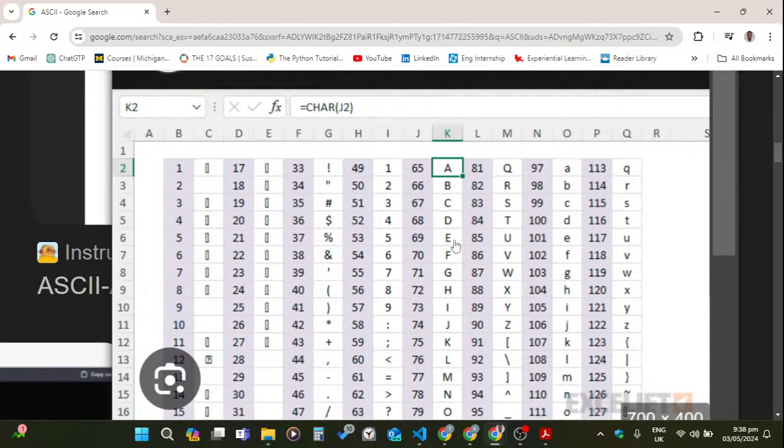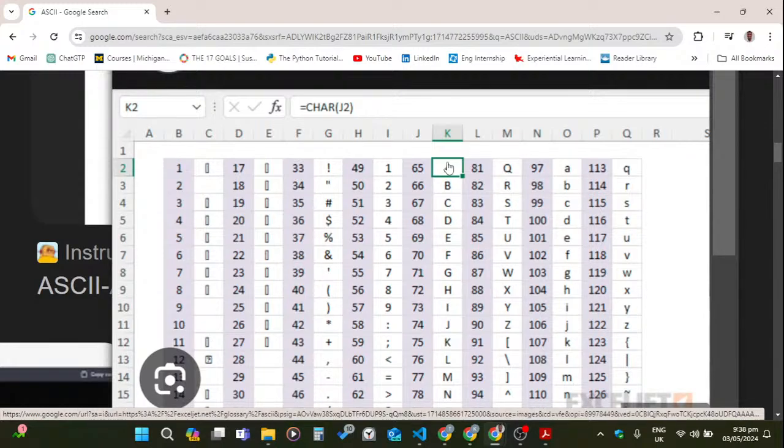Okay, so from here we see that capital A is position 81, while small a is position 113. So in terms of value, 81 is less than 113. When the computer is arranging them, capital A has a smaller value, so in ascending order, capital A will come first.